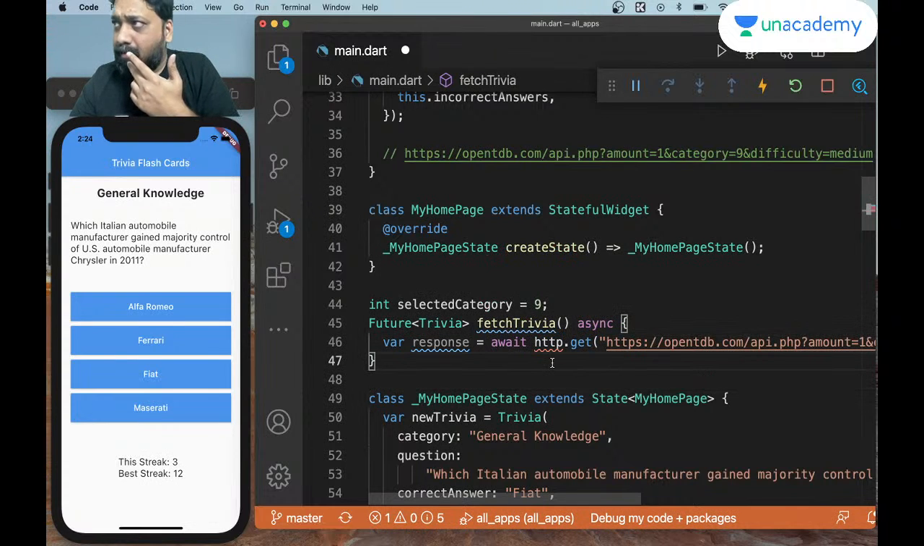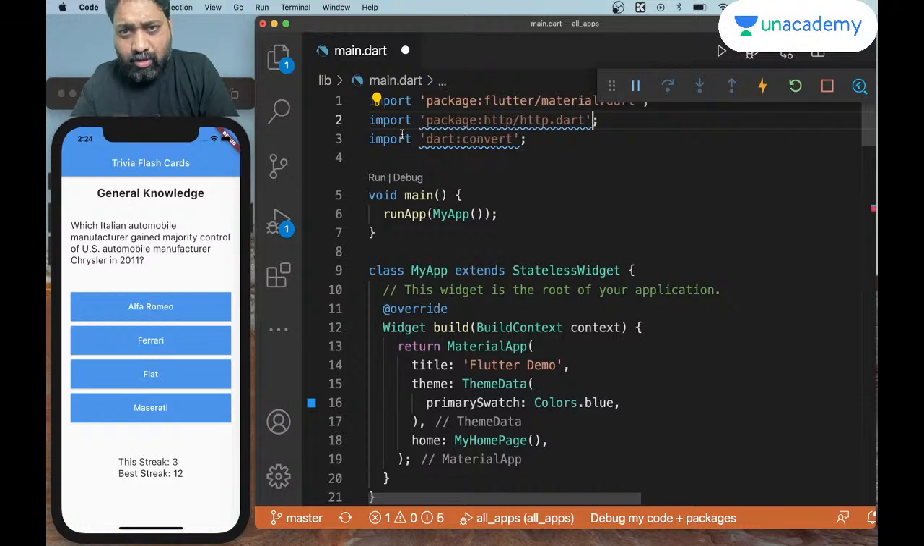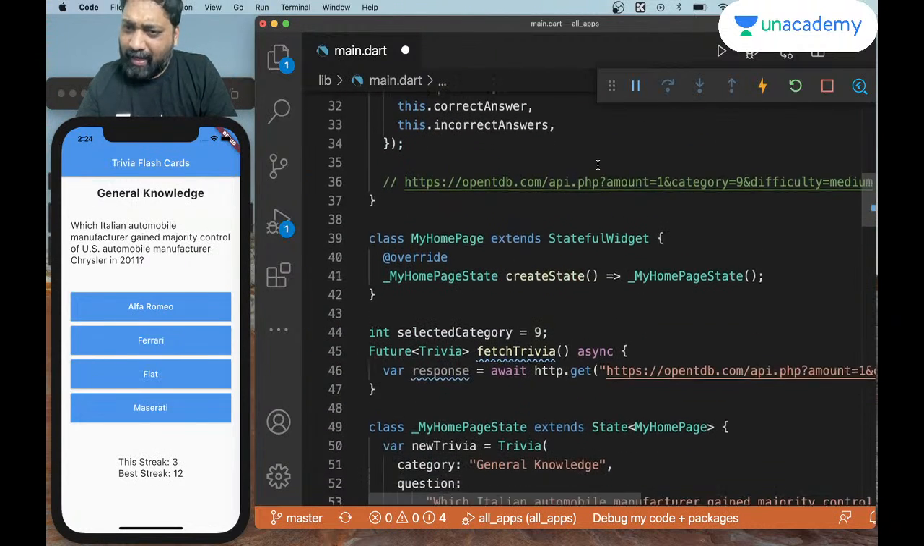Okay, hang on. Do I have to cast it as HTTP? Yeah, I think I missed one thing. Let's go back here on the top where it says package HTTP dot. I'm going to call it as HTTP so that I can use it as HTTP. I do that. That's enough.